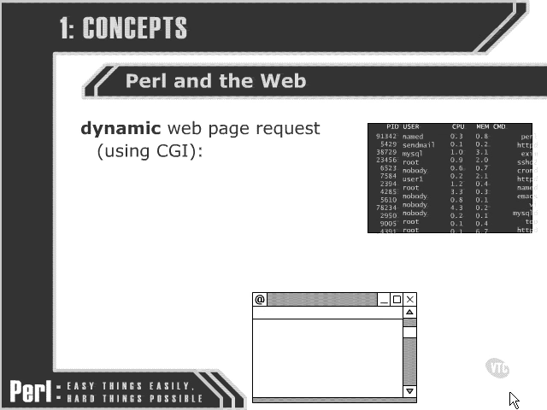Let's take a look now at a dynamic web page request. And we're going to be looking at a request for a CGI script. CGI stands for the Common Gateway Interface, which is a way of accessing programs or scripts on the web server. And it's also the most typical way that a Perl script is run on the server, and that's why we're going to be looking at it in this instance.